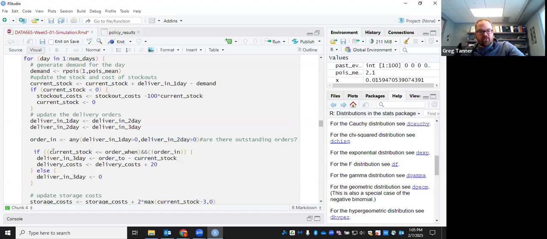Now we decide: do we make an order? What we want to check is whether the current stock is less than or equal to our order-when level, the level that we set. If we go below this, or the way I coded it up, if we go equal to this or below this, we'll reorder. But we'll only reorder if we don't have outstanding orders.